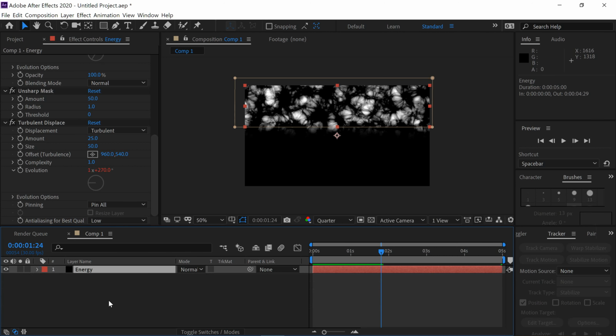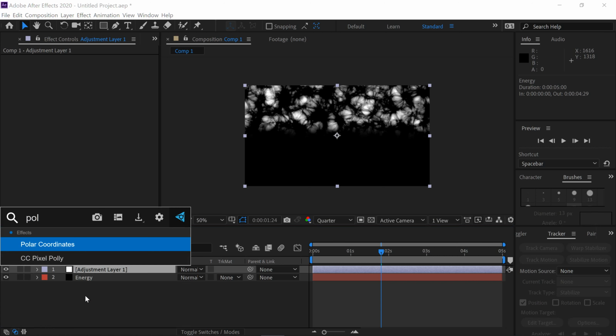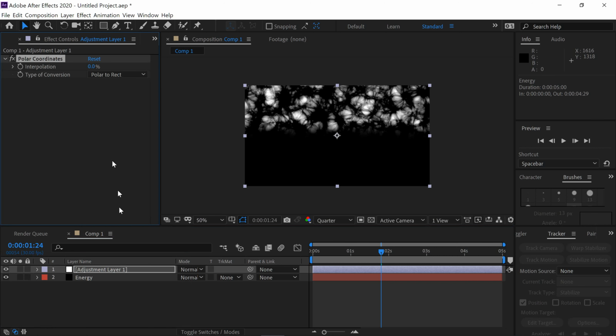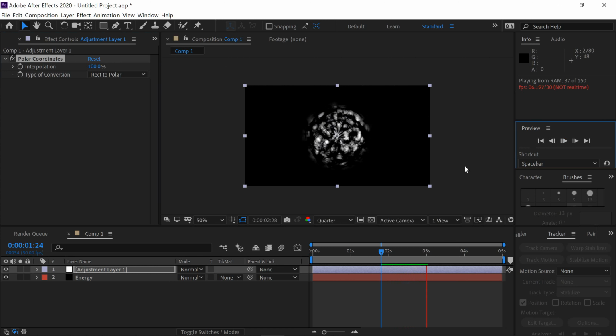Alright, now what we're going to do is add an adjustment layer, which is Control Alt Y, and in that adjustment layer we're going to add an effect called Polar Coordinates. We're going to set the type of conversion to rectangular to polar and up the interpolation all the way. Let's see what we've got. A thing of beauty.